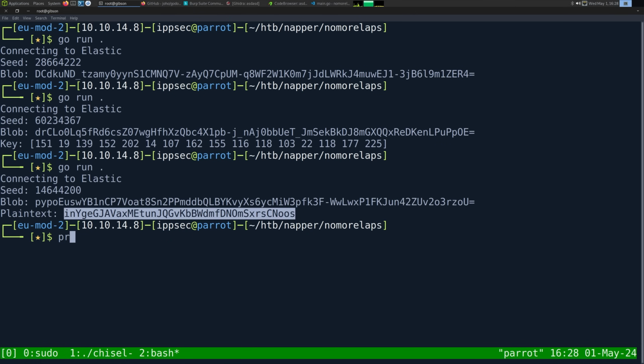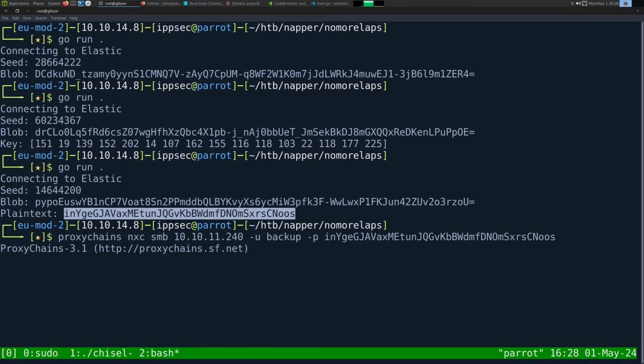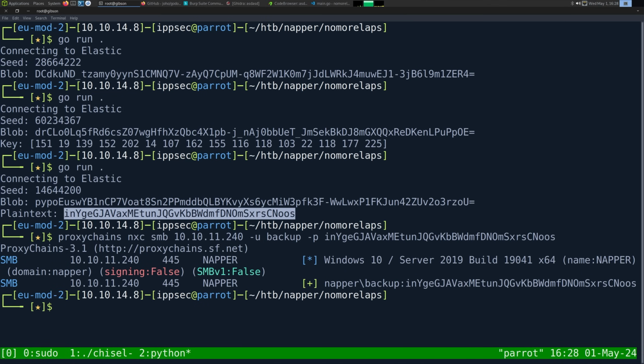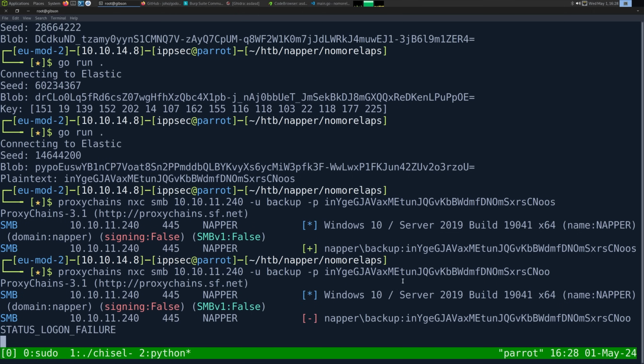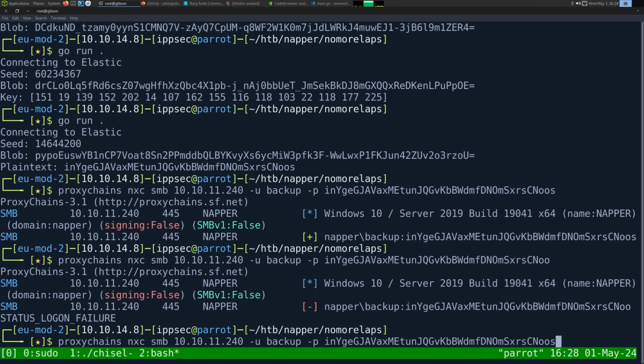So let's try this. Let's do proxychains because port 445 is not open externally, right? But we can do proxychains and then NXC SMB 10.10.11.240 -u backup -p this password. And it's going to connect. And we see it is a valid password. We can put an invalid password in just to make sure it's not going to say everything is valid. So there we have it.